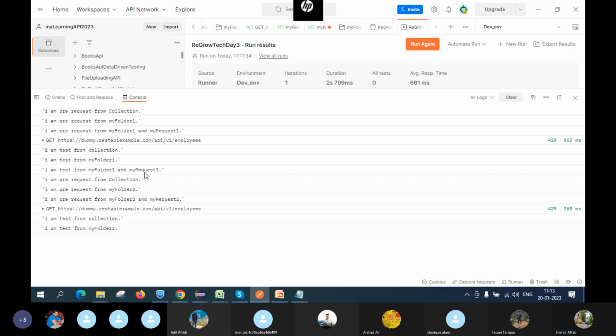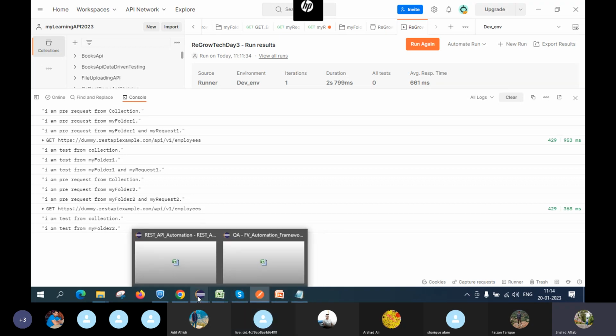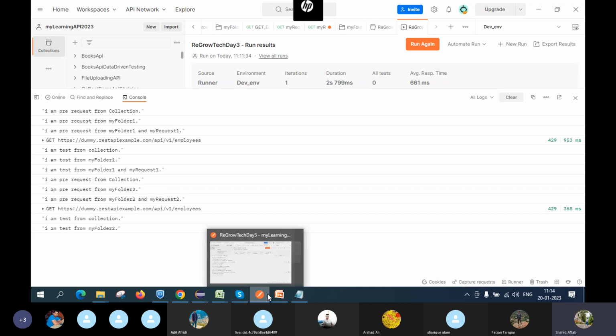Then again it will start. I am the pre-request from the collection. For folder 2, we have folder 2 as well, correct? Which means folder 1 execution is done, then folder 2 will work. Why is it like that? I have created 2 folders, that's the reason. Now, this is the reason. If you can just see here, sorry, I need to just.